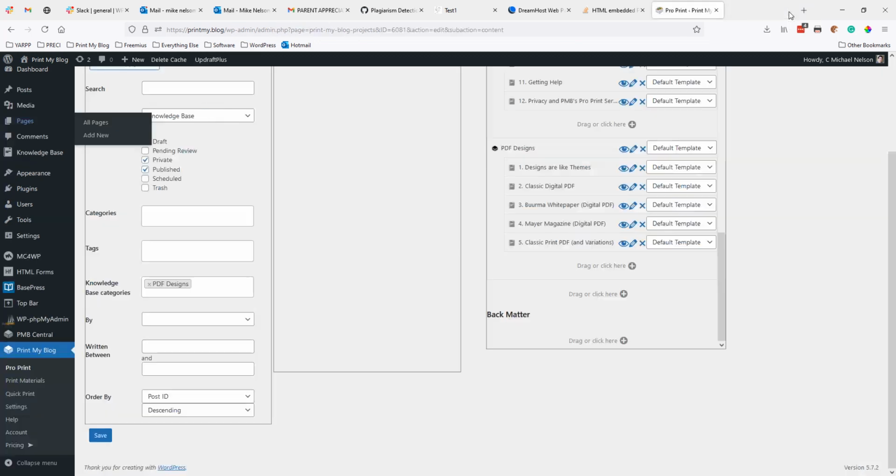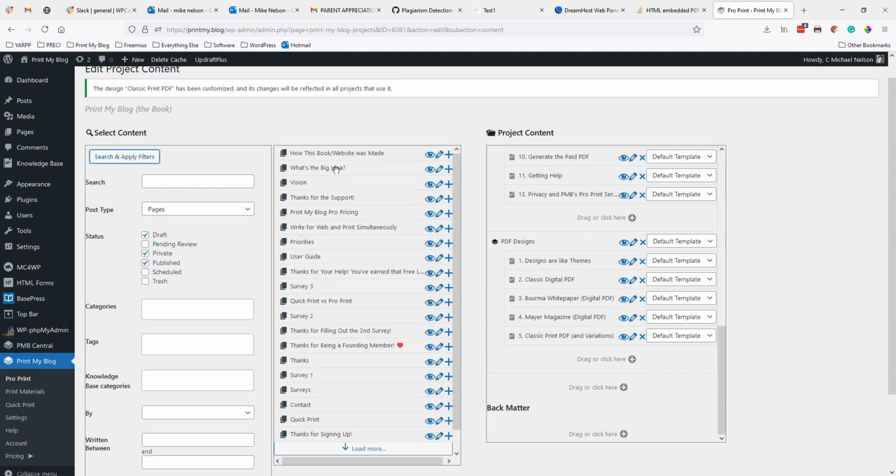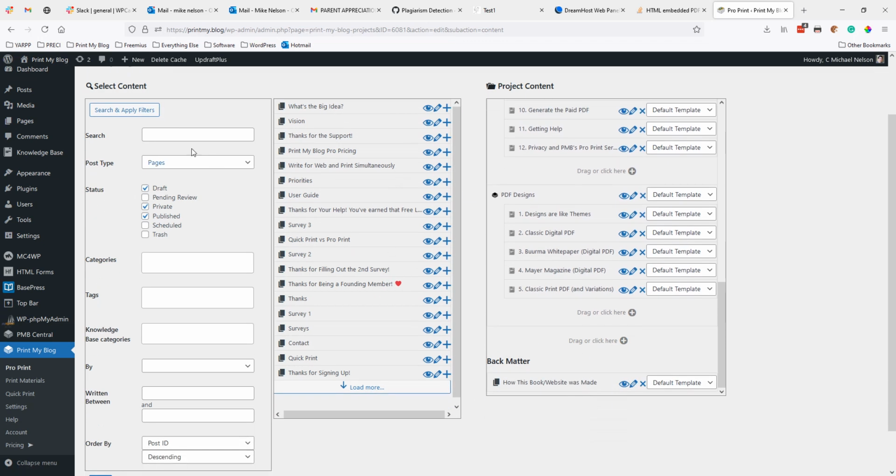So I'm going to close this tab, go back here to my project. Now I'm going to look for those things I just added, those posts and pages. So I'm going to search for pages. I'm going to remove this filter. Click search and apply filters. There it is, how this book / website was made. I'm going to add that to my back matter. I'm going to find the post too.